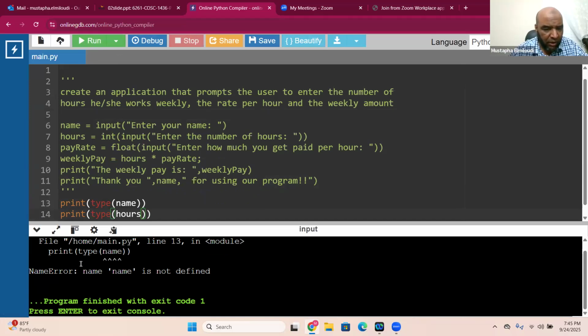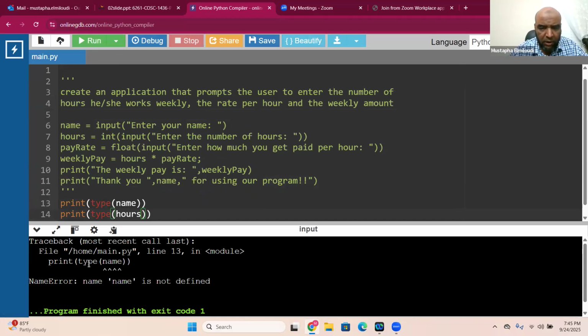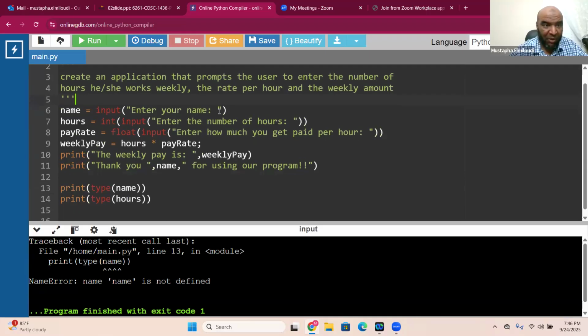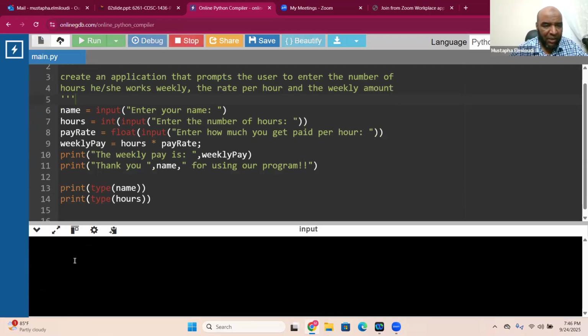Let me see here what I did. Oh yeah, because remember here what happened? The program is telling me what is name. Why? Because I changed everything to comment. So now the program does not recognize them anymore. Okay? So I have no choice but to run the program, because when you put them as a comment, then they are not recognized by the computer anymore. So now we have no choice but to run the program.